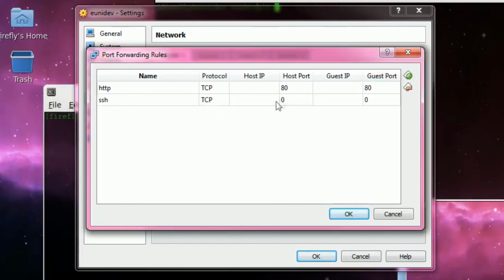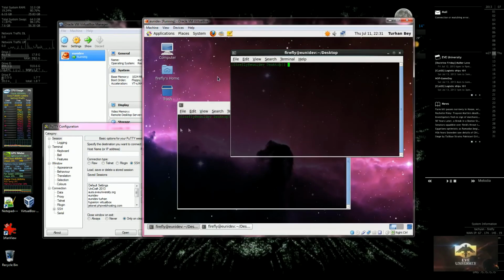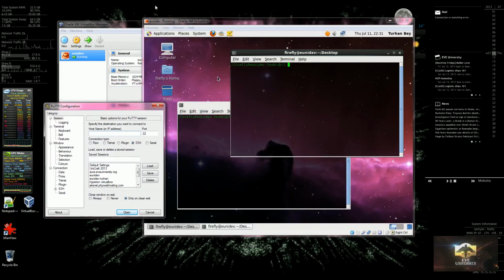We'll call it SSH, host port 22, guest port 22. And then press OK, and press OK again. And that should be it. Now we should be able to, for example, under PuTTY. Oh, also one more thing.